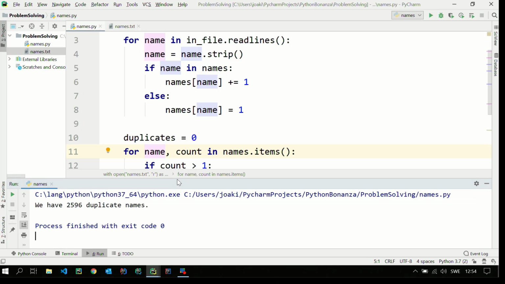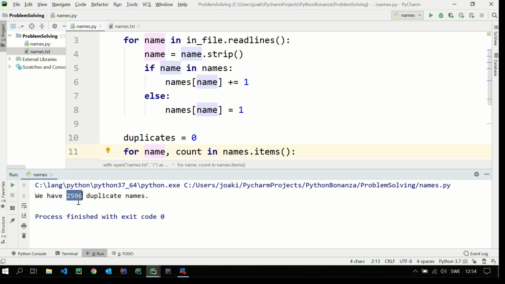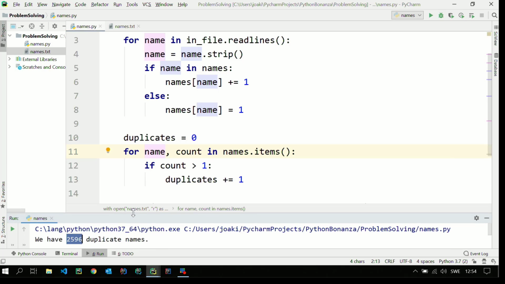So let's run this, and we can see that we have 2,596 duplicate names. That's good. So now we solved the first part of the problem. We know how many duplicates. That's fine. Now we just need a way to figure out how to get the top 10.